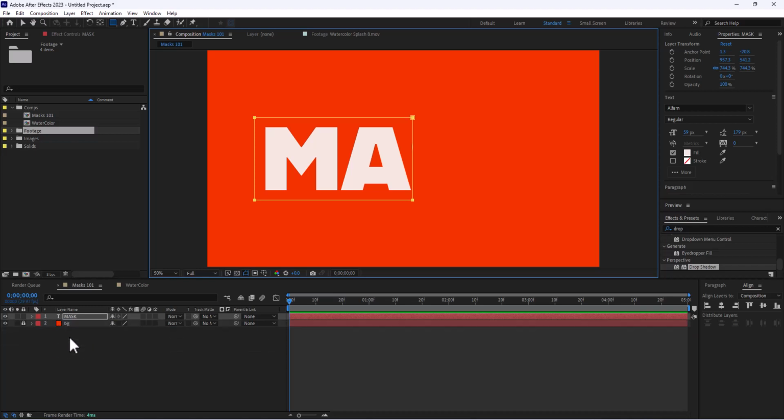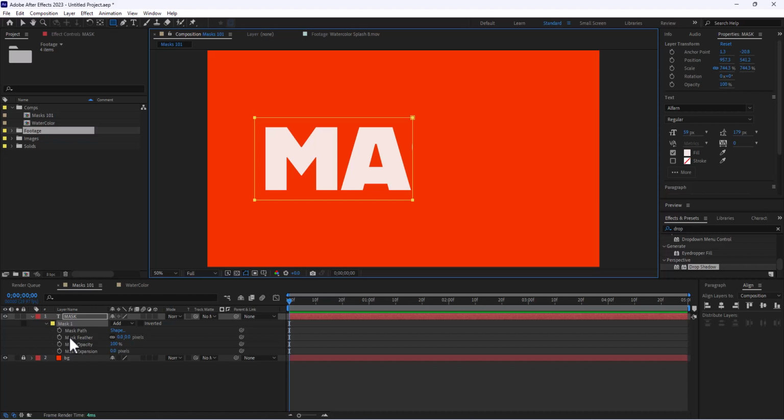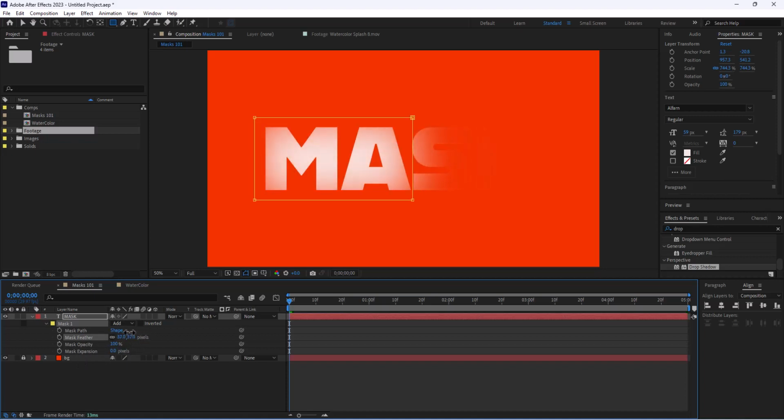If I hit the M key, and I can hit M a few different times, you're going to notice all the different attributes for the mask. So we have mask path, mask feather, mask opacity, and mask expansion. Mask feather will do exactly that; it will soften the mask as you go. Mask opacity will play with the opacity, and mask expansion will pull it outside of the bounding box area as you see fit.